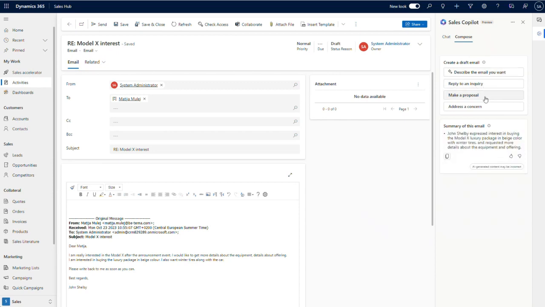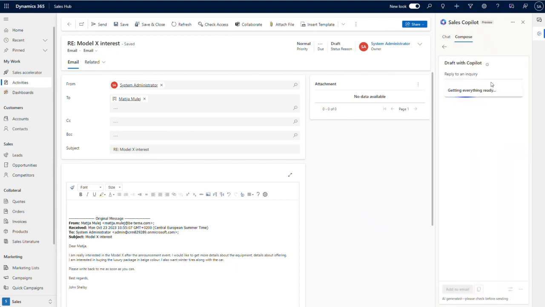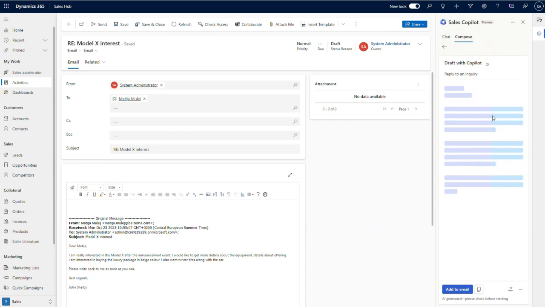Using Copilot, we can reply to an inquiry directly here in the CRM, just clicking on the reply to an inquiry, and the Copilot is writing a draft for us.